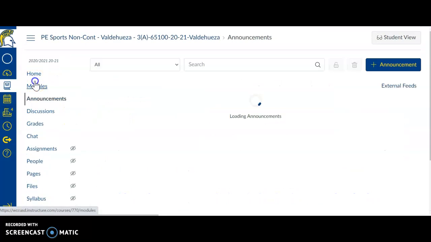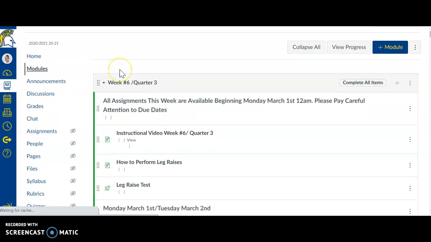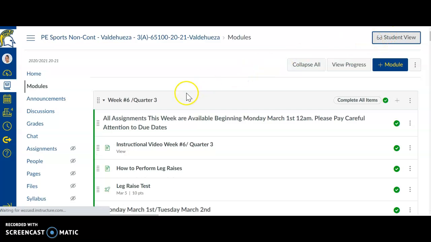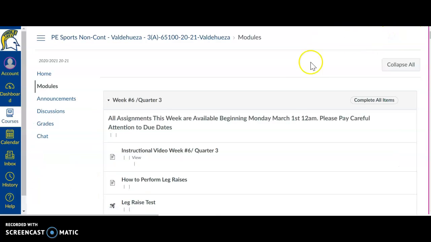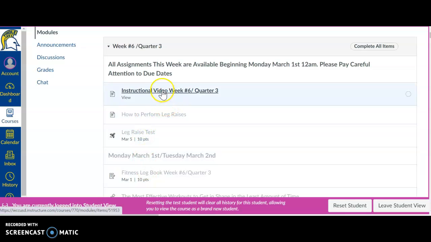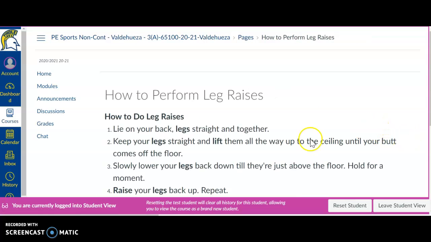So if you go to modules, you'll see week number 6, quarter 3, and you'll notice that it should be in, let me put it in student view for you. Okay, so you'll notice that it's now in student view, so you'll be able to see that some of the assignments are grayed out, that you can't click on them. So please make sure you watch this instructional video in its entirety. Once you've completed the video, then you can click next and it'll unlock the rest of the assignments.